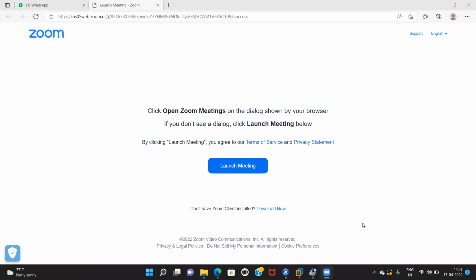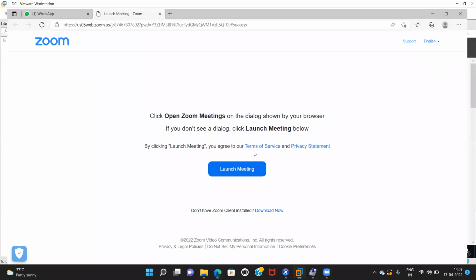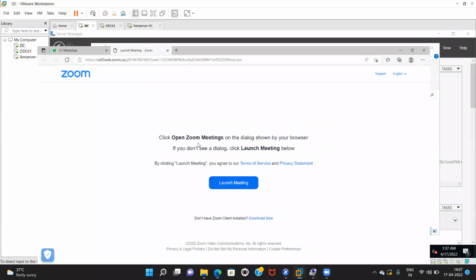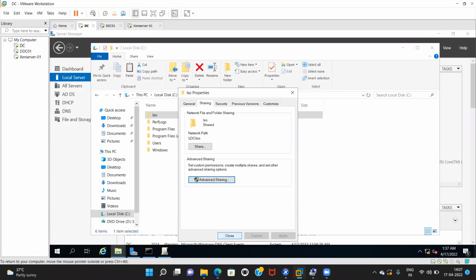Okay. Again, go back to the same screen where we were. Go to your domain controller and share the folder. I shared the folder. Show me the path of that folder. Close this, your screen is not actually visible. This is the DC. Copy that path. DC/ISO. Copy that path.